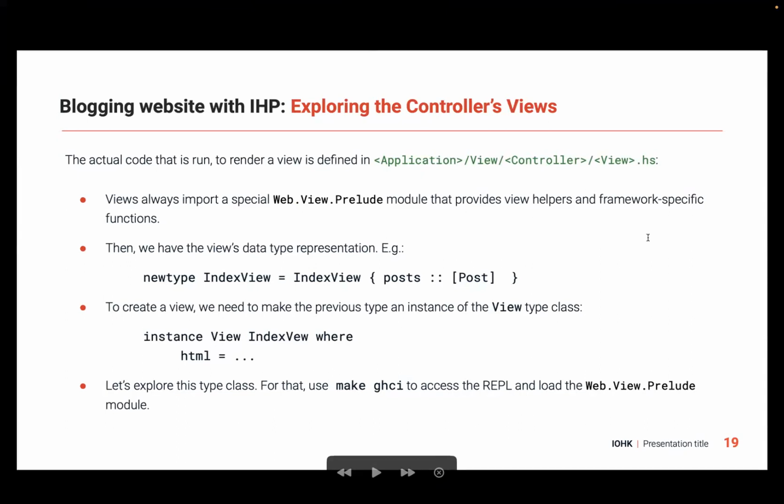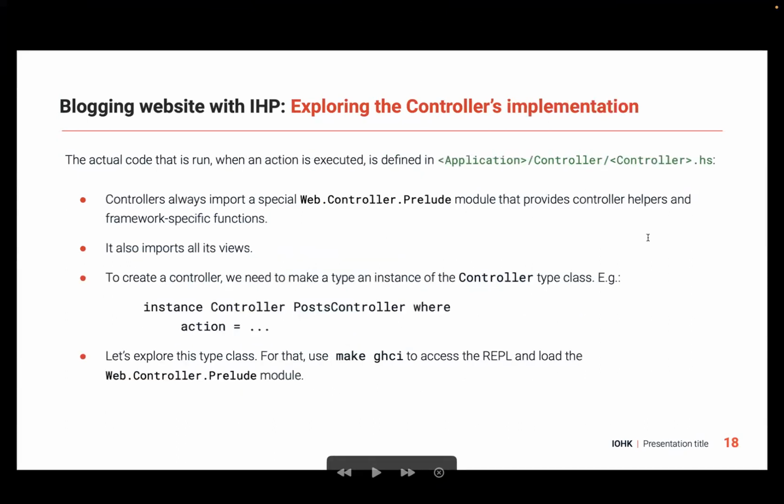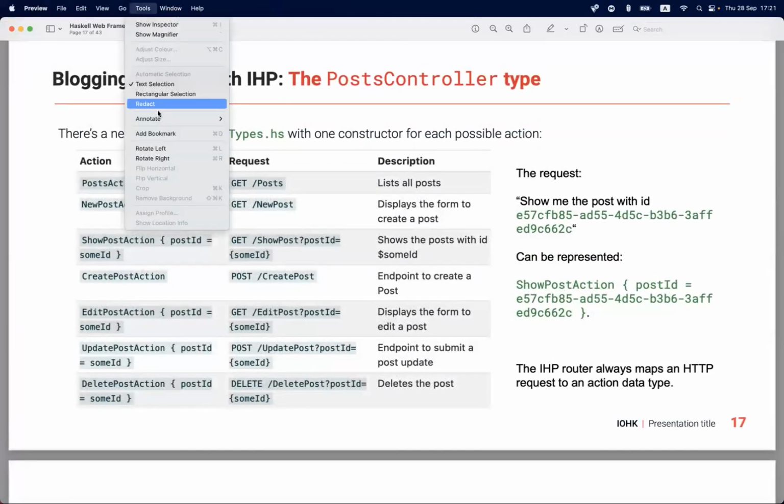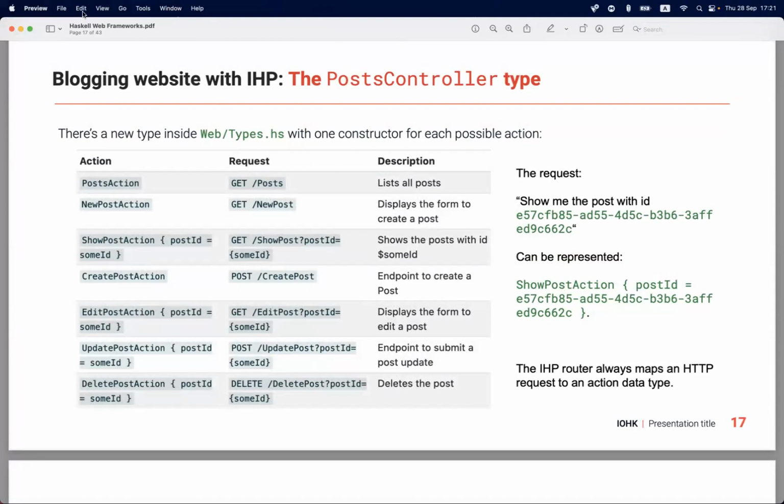We can explore the type class, no need. Explore it. Oh, I'm going. Let's see. View, slideshow.